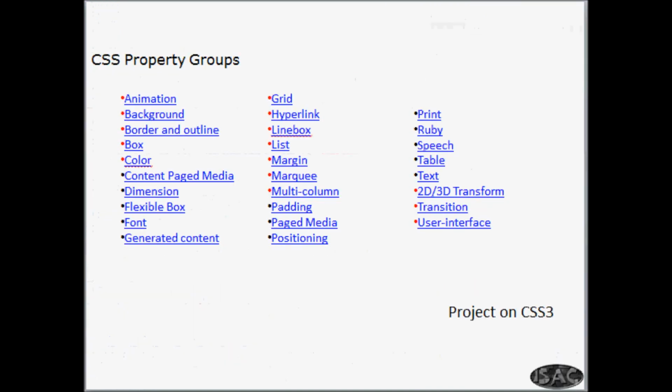Okay, and then we have to understand what the CSS3 properties are. So that's all about the basic example of CSS3. I'll give you more examples with CSS3. Okay.